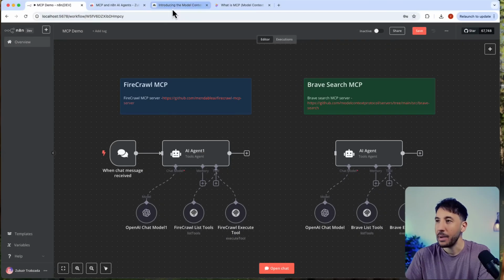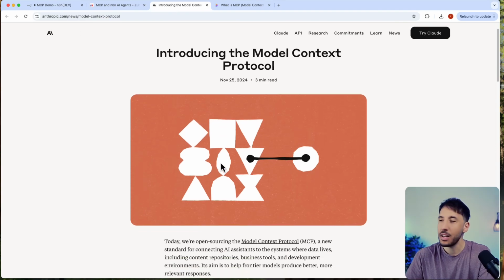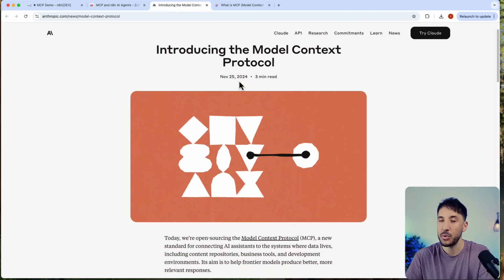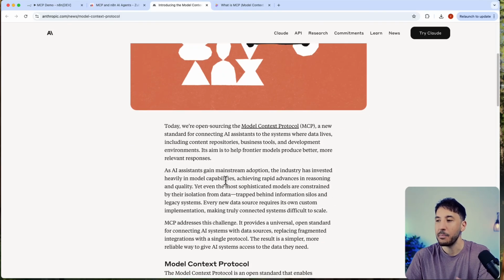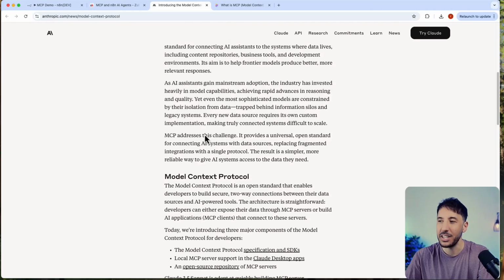All right, so a bit of background. MCP is not a new concept. It was released on November 25th of 2024 by Anthropic. They describe it as a way for AI assistants to connect to different systems where the data lives, including different content repositories, APIs, and tools. Again, don't worry about that. I'm going to explain this in detail in a little bit.